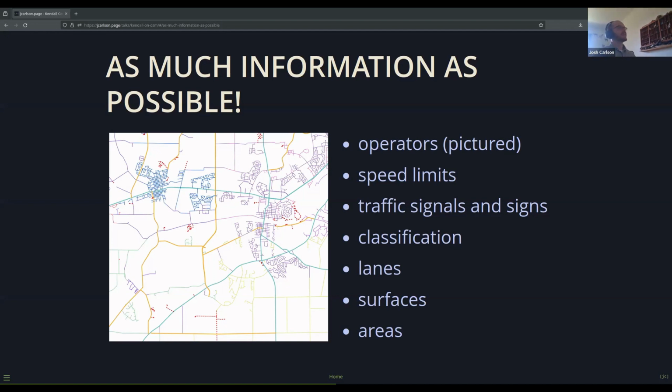And if we can't tell them how those data sets should be, well, we can at least put our energy into making the data set we're using really, really good. So that's things like lanes, speed limits, traffic signals, all the stuff that make routing really robust. Surfaces, even highway areas, just for cartographic stuff at really large scales. But we were also really interested in operators.